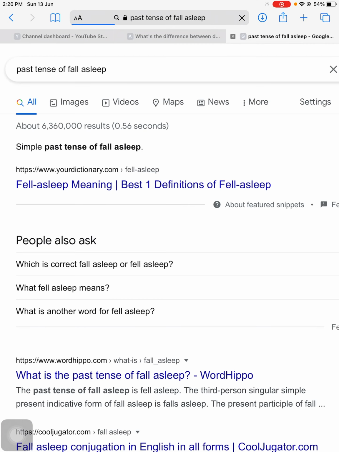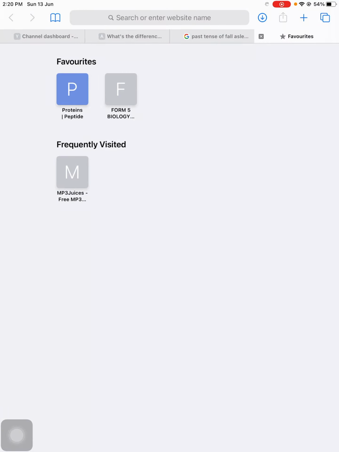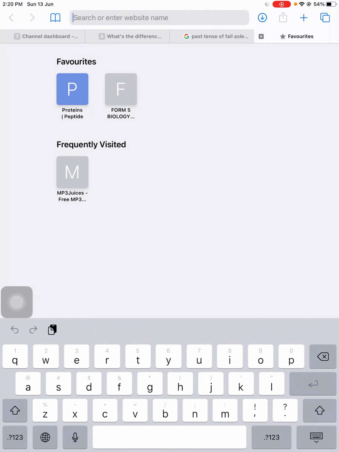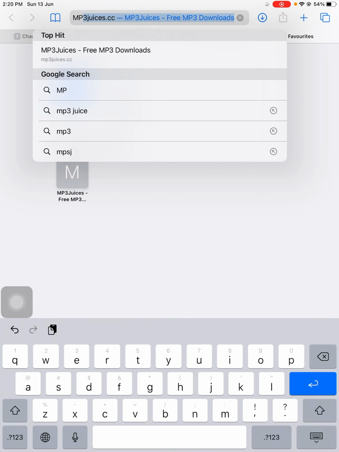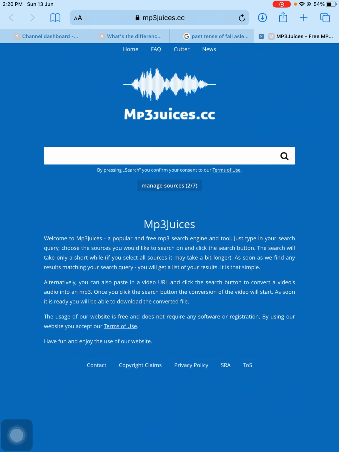and just search for MP3, the website name that we're going to use. MP3 Juices free MP3 downloads. Just click on the suggested.